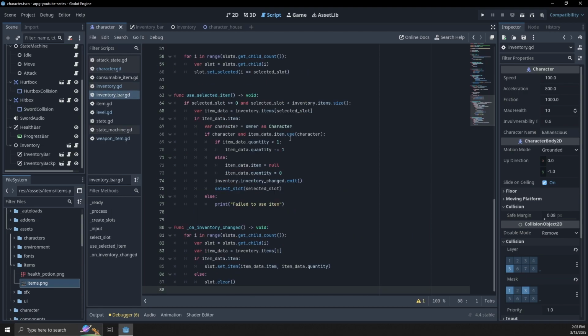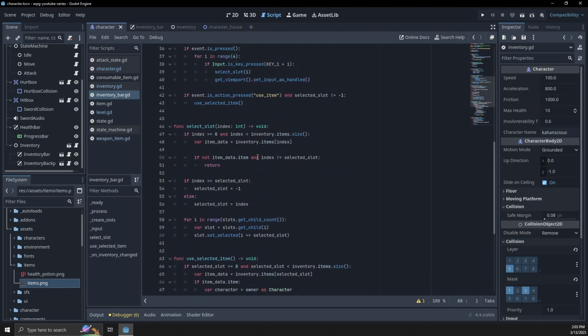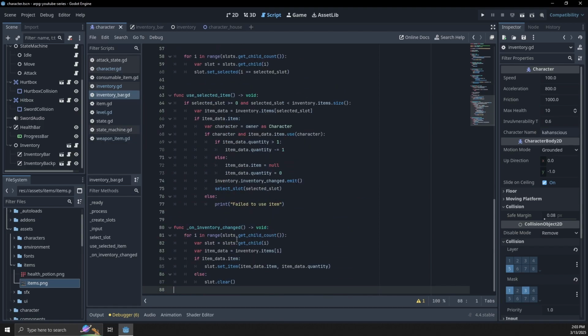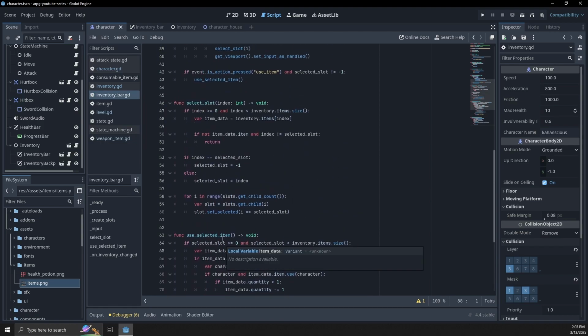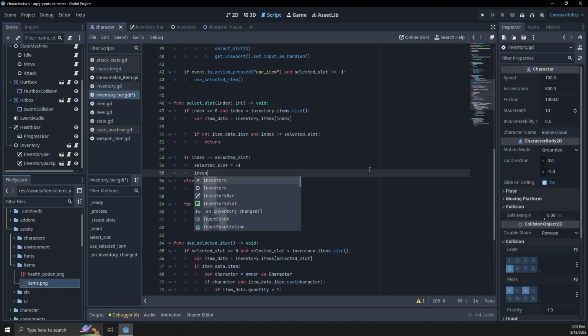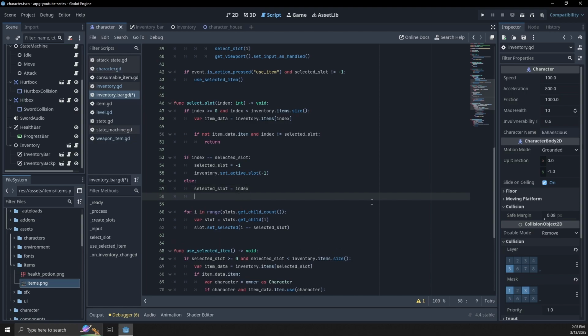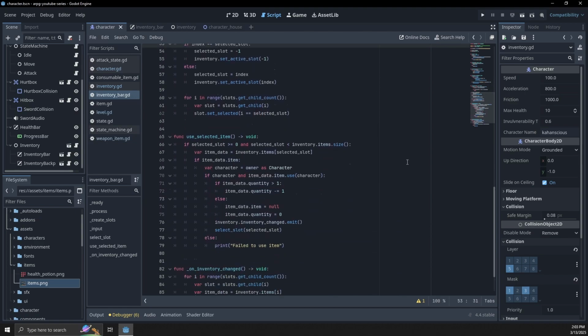Then let's hop over to our inventory bar script, and we have to make changes to our select slot method and on inventory changed method. Inside of our select slot method, we need to update this if else block. Right below the selected slot, we're going to get our inventory and set the active slot to -1. And in the else, we're going to do the same thing on the inventory, set active slot, except we pass in the index here. And that's the only update that we have to make there.